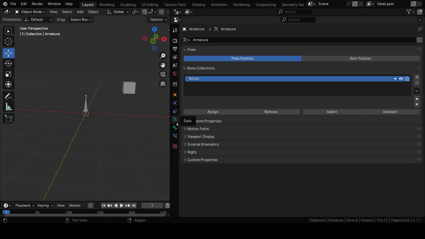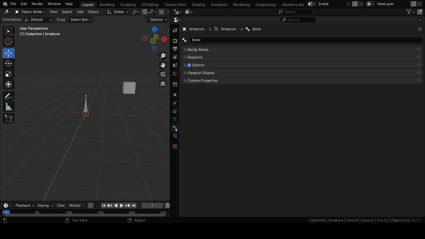Let me go to the next one, which also has a green color bone kind of symbol. Let me select it. It is showing bone properties. Above one is armature properties, that is otherwise called data properties. What we have chosen now is bone properties. Inside the bone properties we are seeing bendy bones, relations. Very important in that is deform. You can see that deform is checked on.